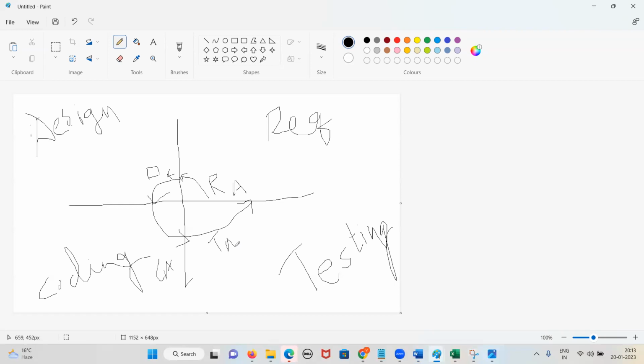Now I will take the next module, B. Then what will be there? Requirement of B. Then design of B, coding of B, and testing. Testing of which module? B. Testing of B plus testing of what, guys? A and B together. Yes or no, guys? Yes.